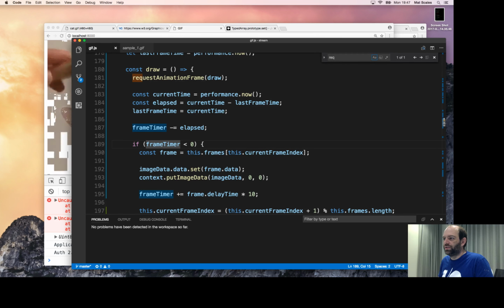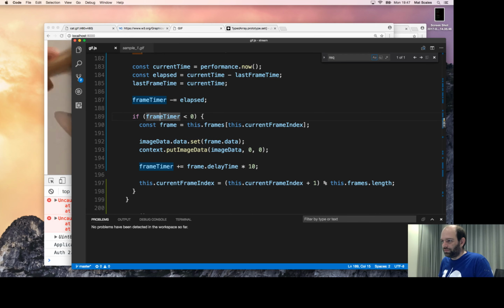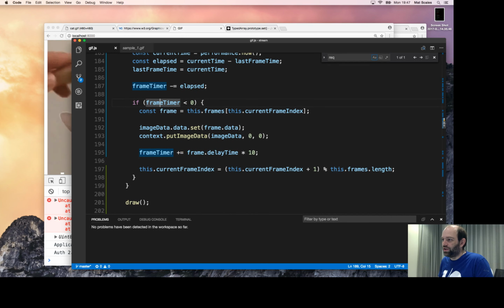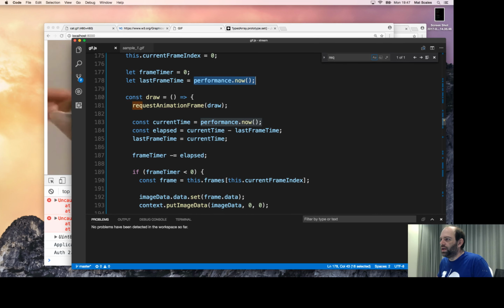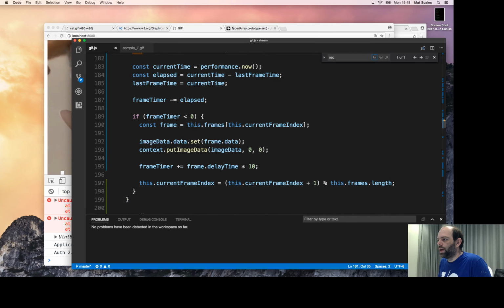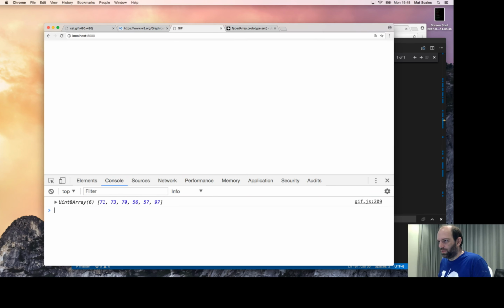Frame timer goes to minus 5,000 straight away. And then every time through, we add on 70 each time. And we're just going to be doing 1 frame per frame for ages while we catch up. So we should start it at performance.now, so that we only have the amount of time that has actually passed between here and drawing the frame, which in the first instance will be very close to 0. Probably not actually 0, but very close to 0.